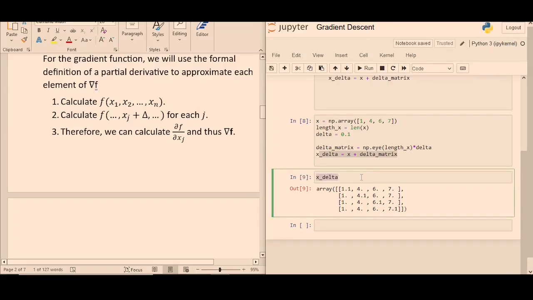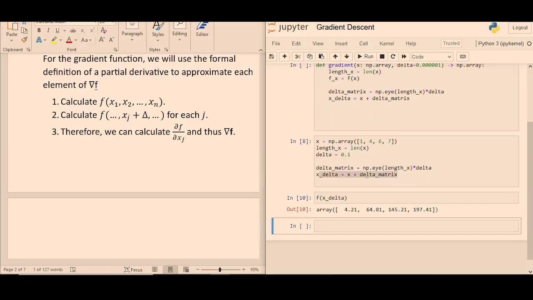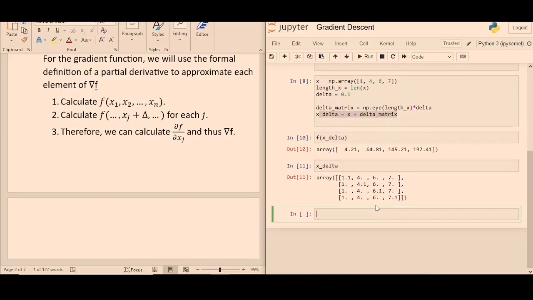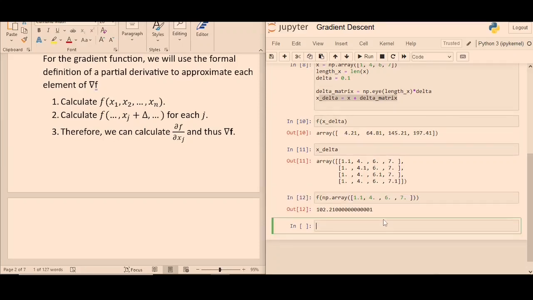Except the problem is, if we supply x delta to x, we get these values. This is the size of the vector that we want, but these are not the right values. If I print out x delta again and take the first row, for example, and supply that to f, we want this to be equal to this. But if we actually supply that, we don't get this value at all.